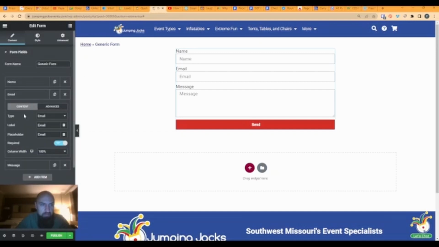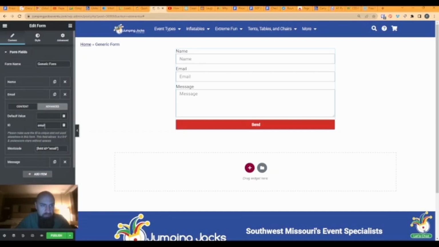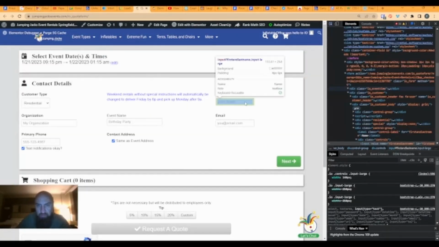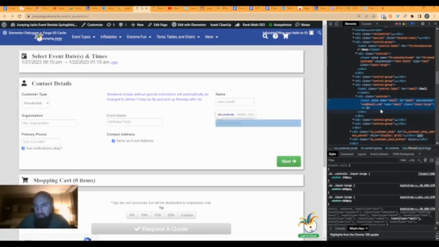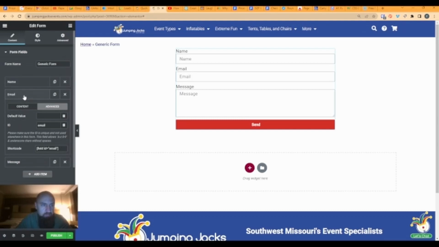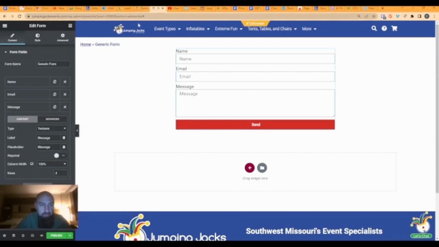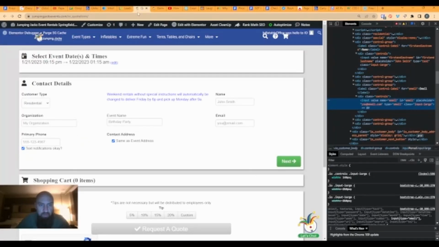We can go to email. You should advance. It already says email. I'm pretty sure this one is going to be the same thing. We're going to click this button again, come in, plug it in. ID is email, so we're good to go on that one. Now we can come down here and do messages. Now this one can be however you want it.